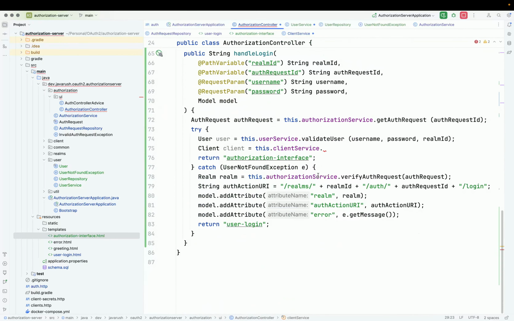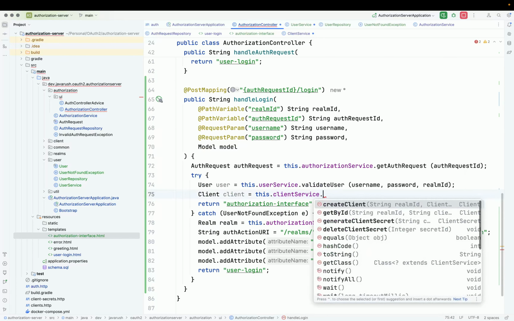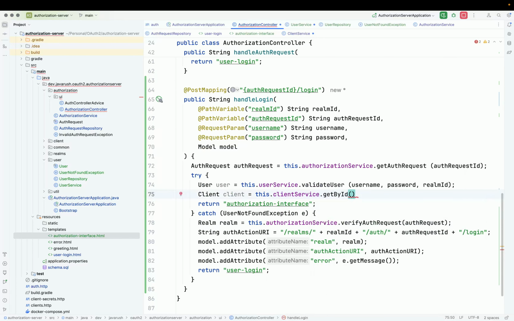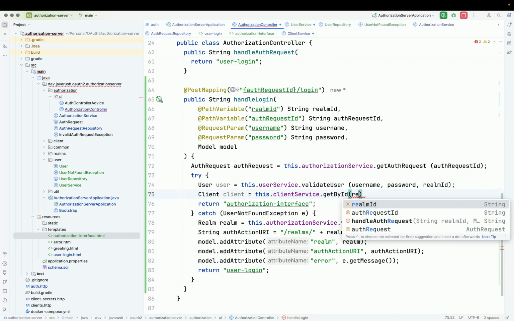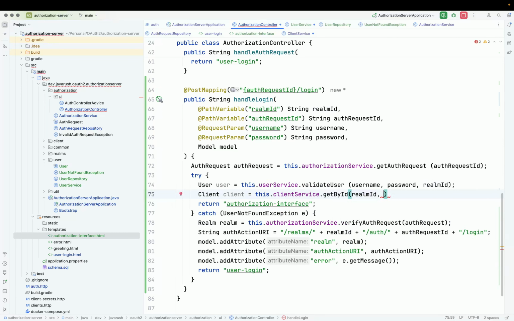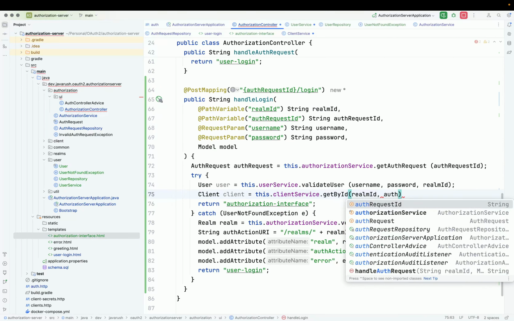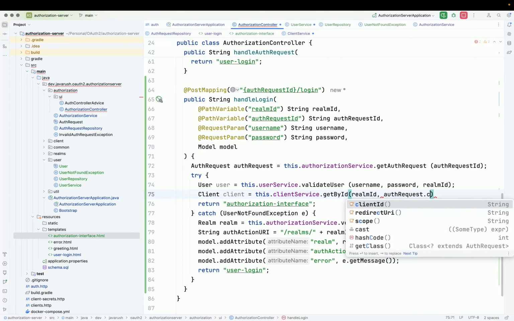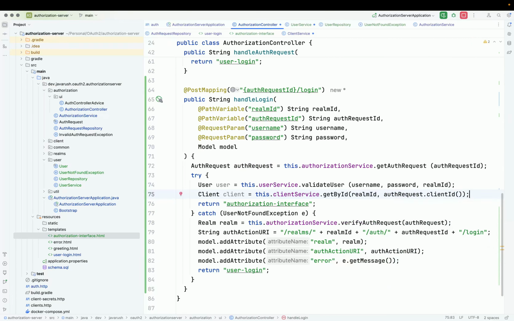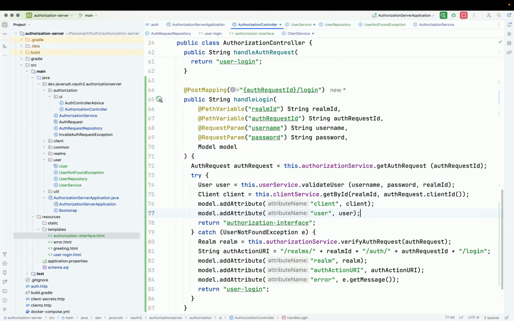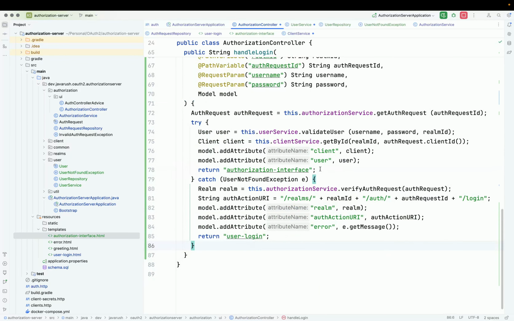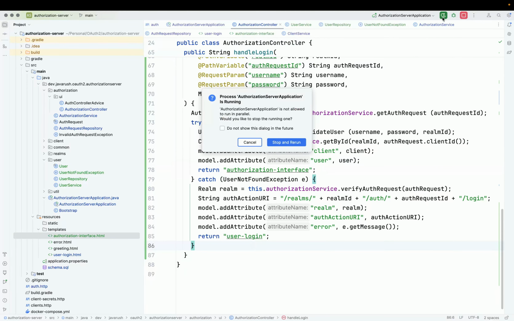Let's go here now. So you can say dot get by ID, and we need to provide the realm ID and client ID. So realm ID, and what is the client ID? So auth request dot client ID. So this is the client ID. So we have user and client. Let's pass that to the model. Model dot add attribute client, model dot add attribute user, and we will present the authorization interface to the user. So let's save everything, restart the application.